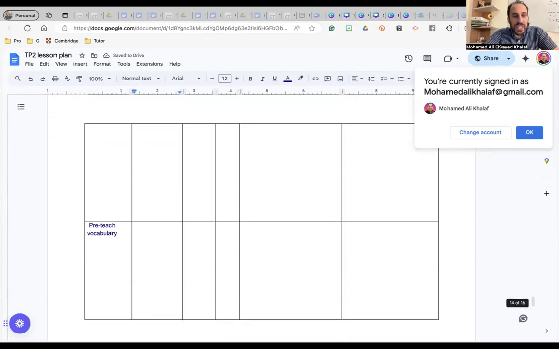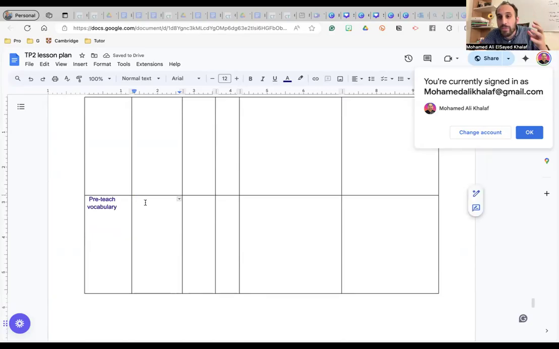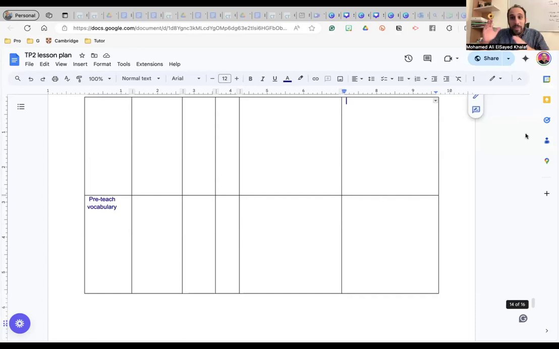Okay, why do I pre-teach the vocabulary? I need to ask myself why. If you don't remember why you pre-teach vocabulary, please run to the recorded session. What's the benefit of the recorded sessions? You have a reference you can go back to whenever you're teaching reading. Okay, so why am I pre-teaching vocabulary?